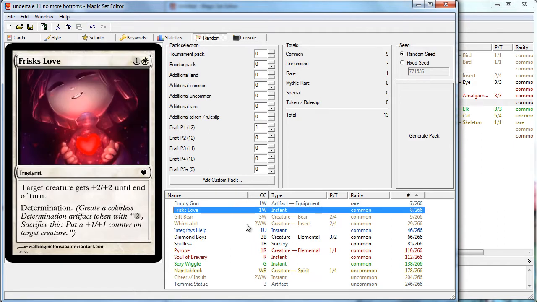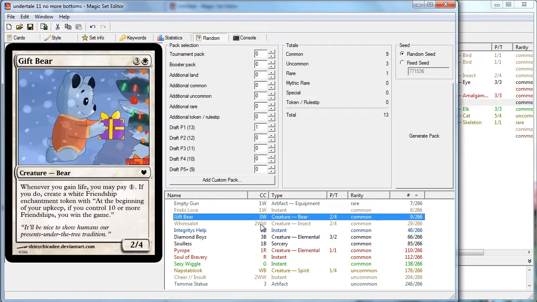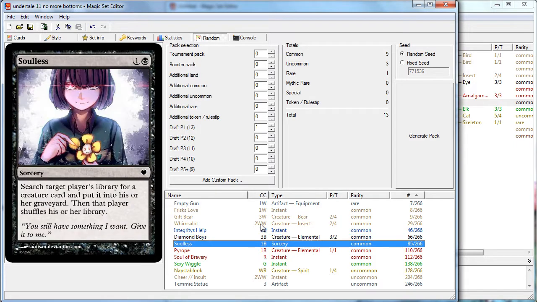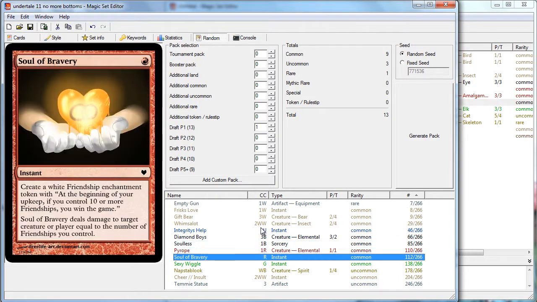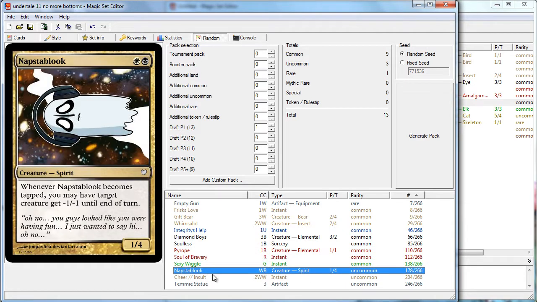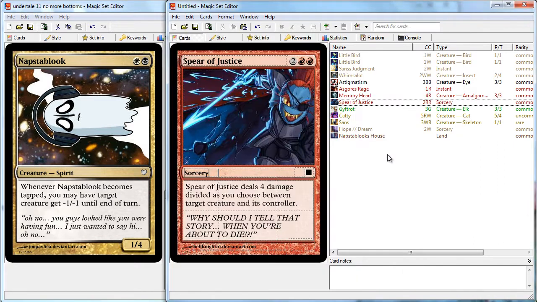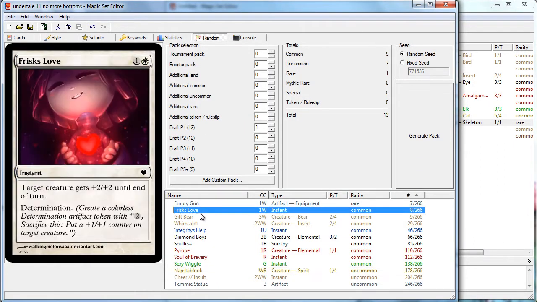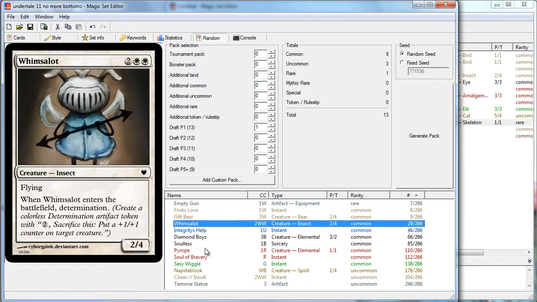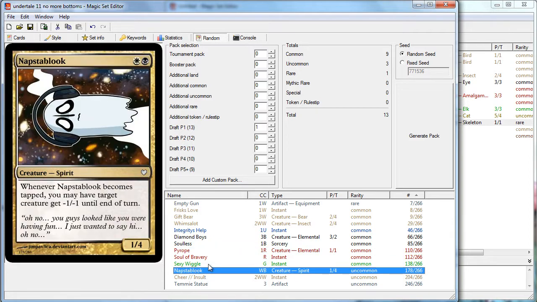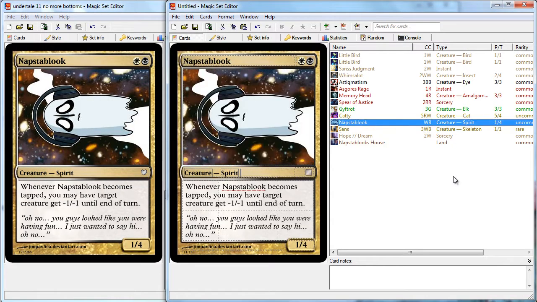We haven't looked at the commons yet though. We have Frisk's Love, Gift Bear, another Whimsalot, Integrity's Help, Diamond Boys, Soulless, Pyrope, Soul of Bravery, Sexy Wiggle. So Napstablook is good, but that does put us more solidly into 3 colors. That's okay? Because we are passing up Frisk's Love and Whimsalot, which are good, and Pyrope, which is also good. But Napstablook works even better? Yeah, the only thing is I don't think they're as good as Napstablook would be if we can get into 3 colors solidly.